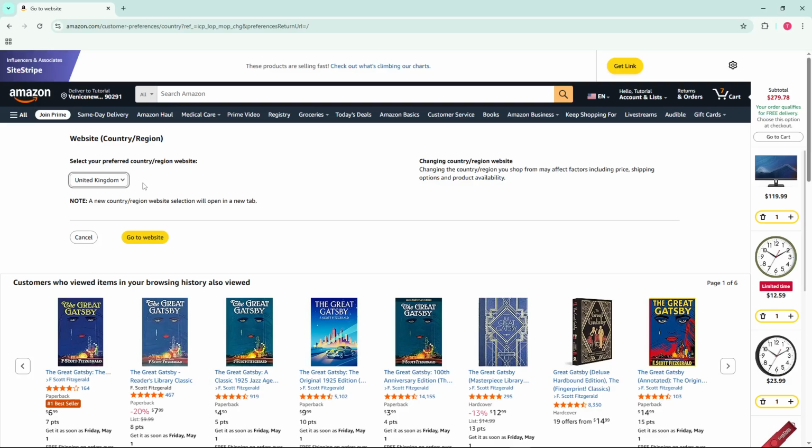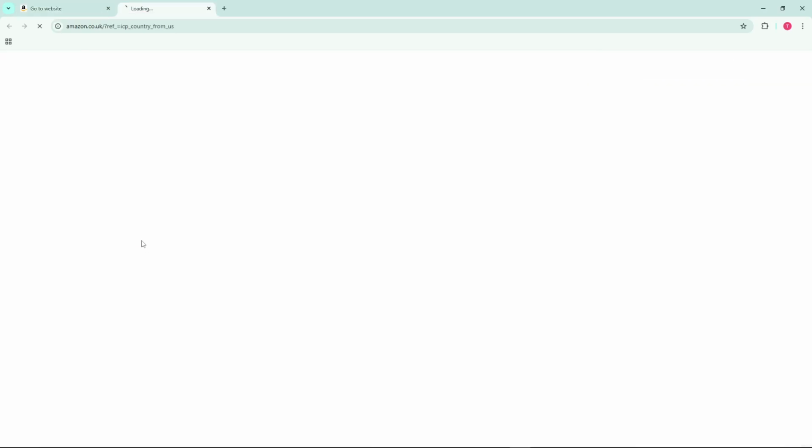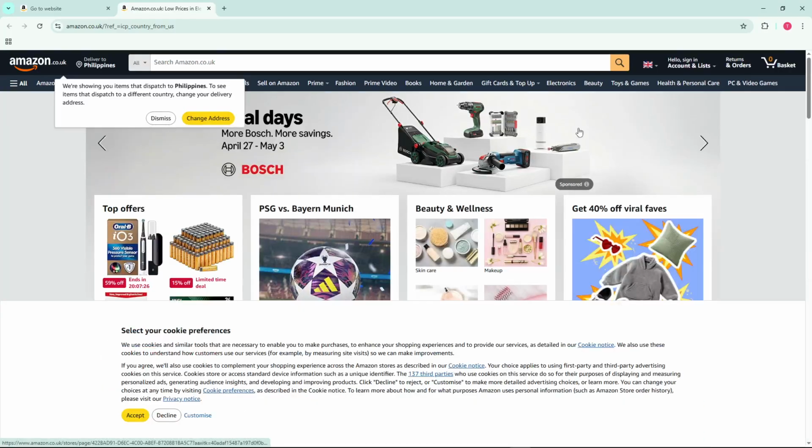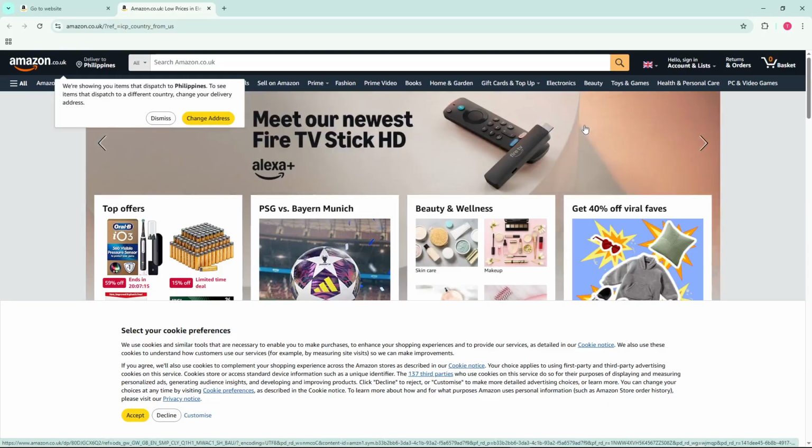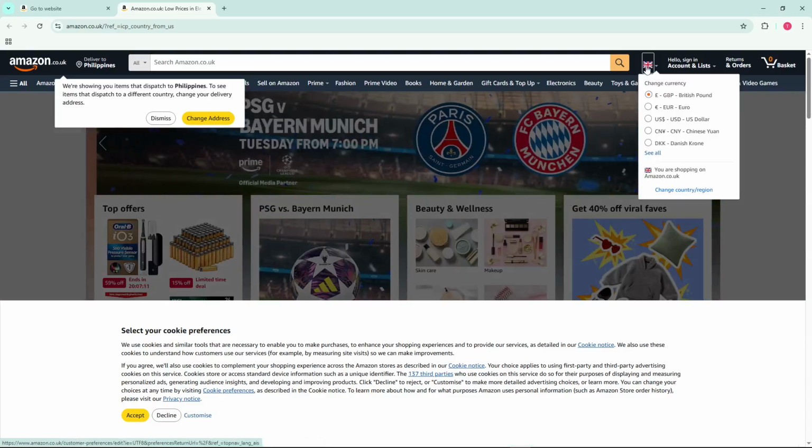After making your selection, look for the button that says Go to Website and click it. This action will redirect you to the Amazon storefront for the country or region you just selected. The page might take a moment to load as it switches over to the new marketplace, so just give it a few seconds. Now that you're on the regional Amazon site, head back up to the upper right corner where the flag icon is located.